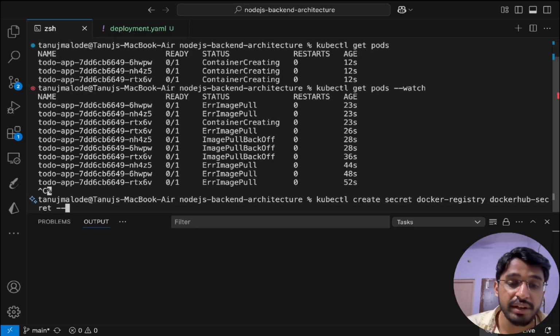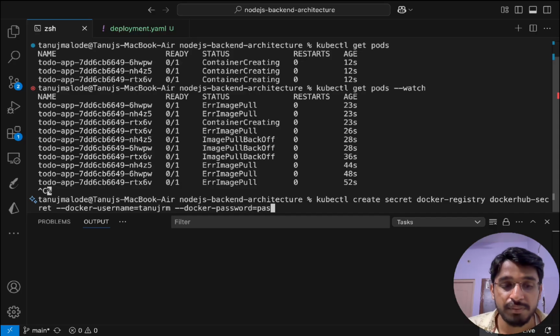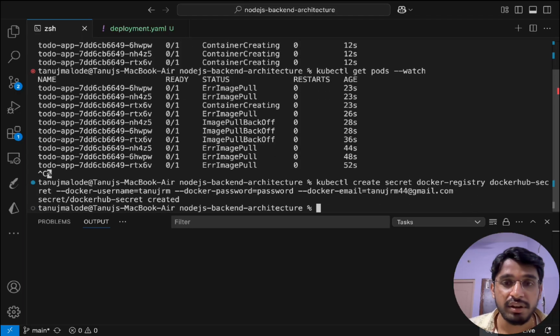And here we need to specify our secret. So we say --docker-username and give this your username, and then you give your password saying --docker-password and set your password. After that we need to finally give our email, the one we had registered with. So we say --docker-email and give this your email. Now let us hit enter, and this will go ahead and create our secret.